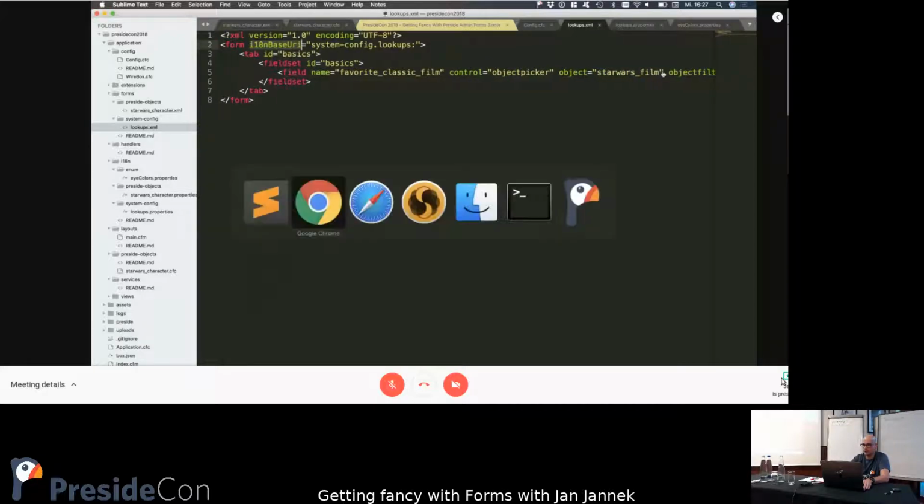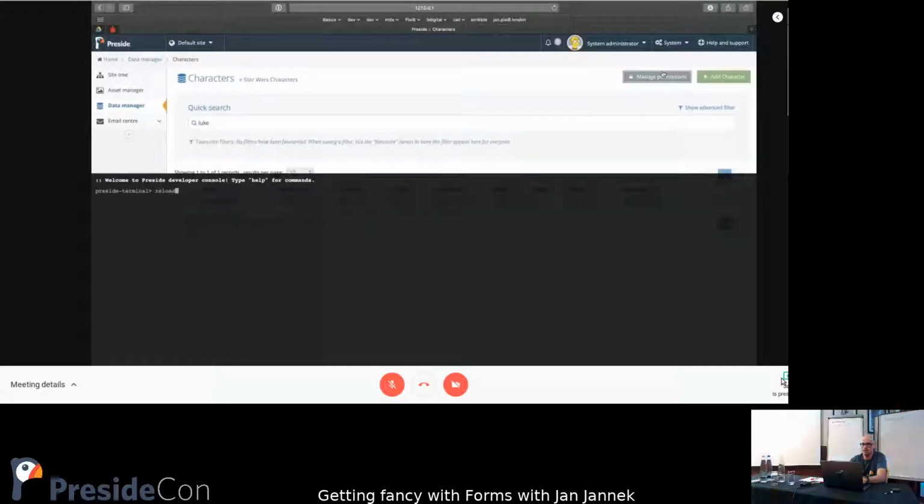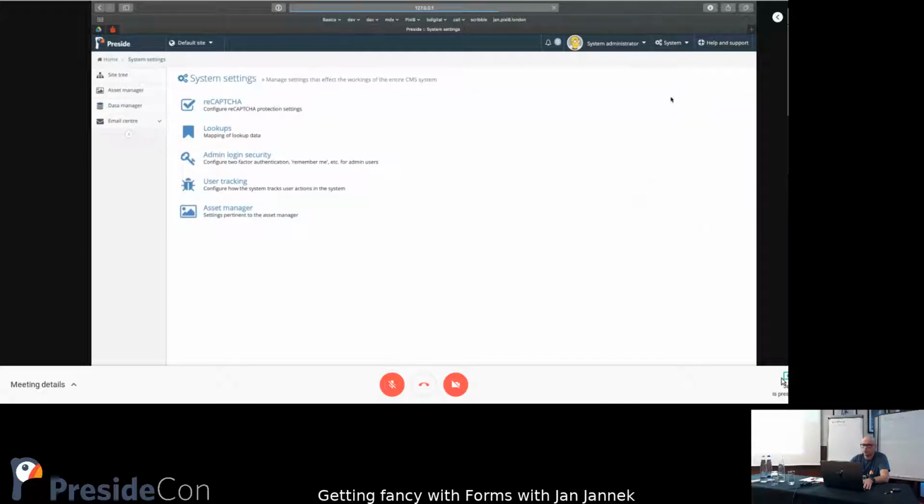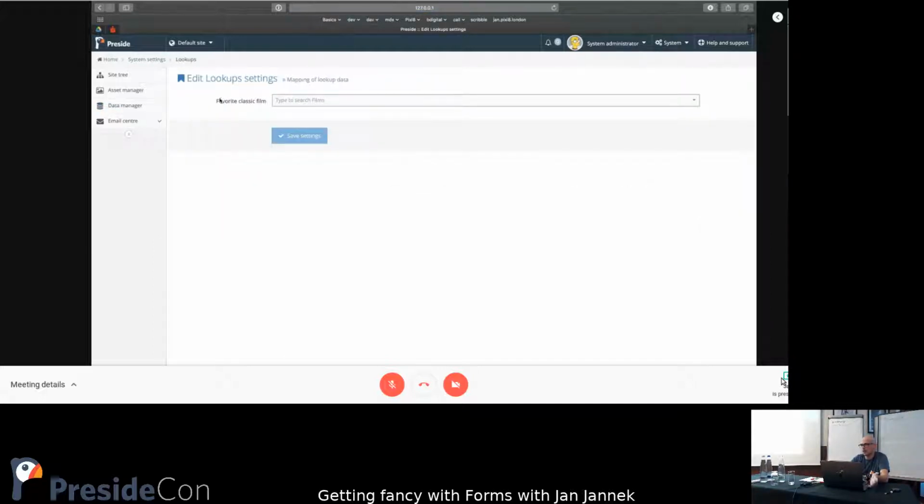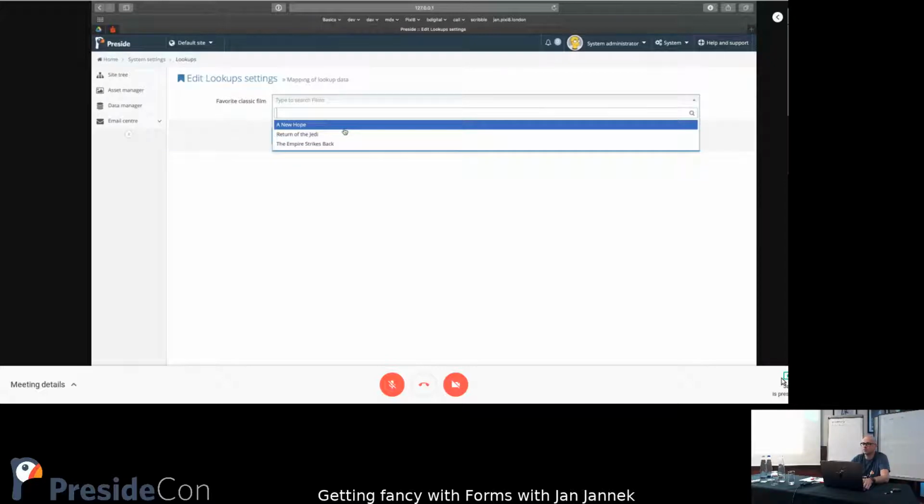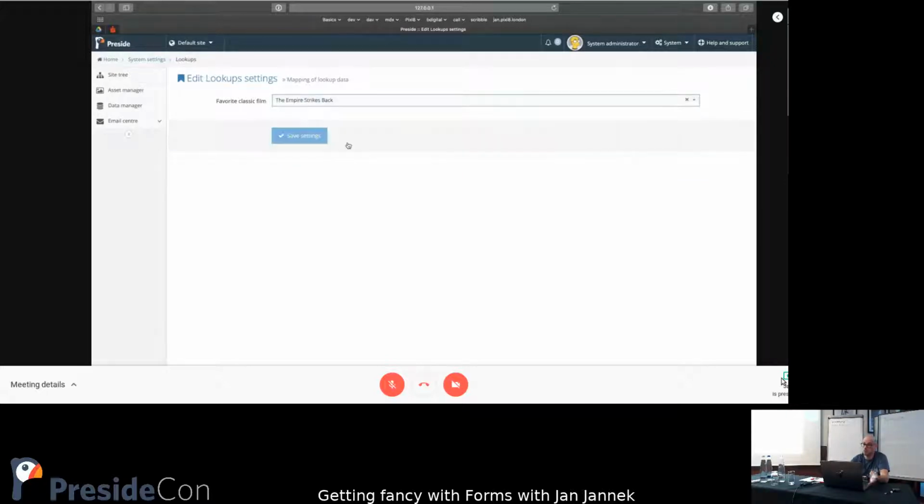So if we now have a look where that shows up, we have a new lookup system setting here, and favorite classic films, and we only see those three: New Hope, Return of the Jedi, and Empire Strikes Back. And of course, The Empire Strikes Back is the best classic.